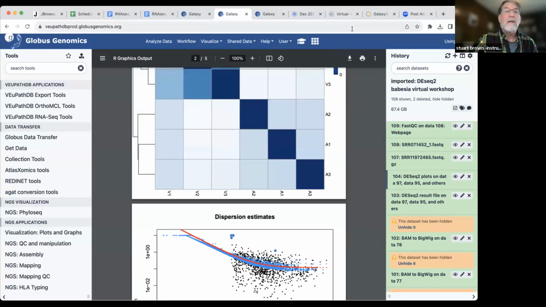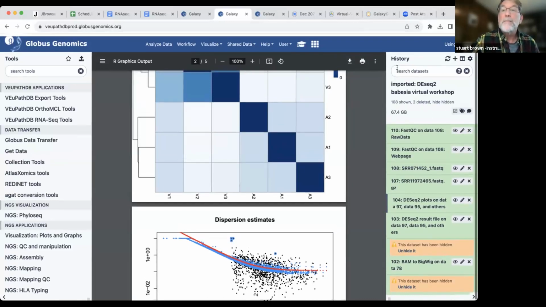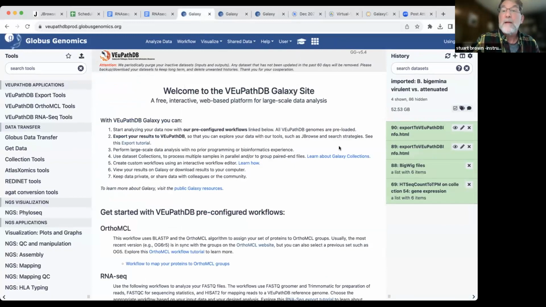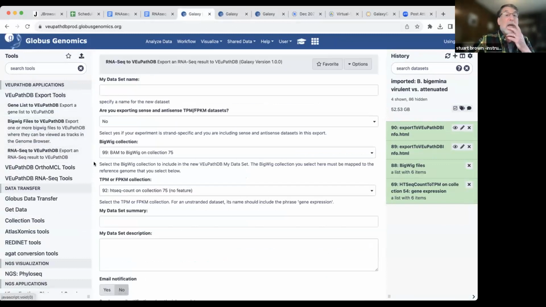So now I'm going to jump over to the last bit. I mean, this is all our output. And now we want to jump back to uploading this data back to ViewPath. So we have some tools over here, ViewPath export tools, where this is RNA-seq to ViewPath.